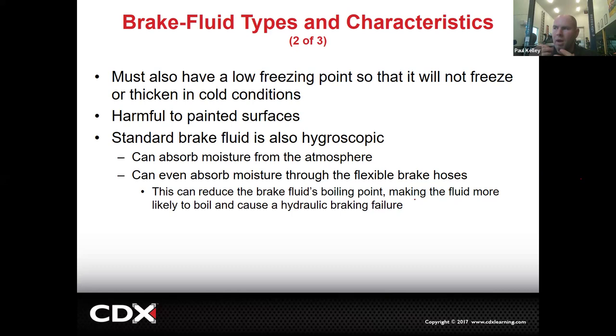So the positive is, if there's any water in the system, it'll spread it out evenly. And the negative is, it is constantly absorbing water and constantly ruining our brake fluid. And that's part of the reason we need to do so much maintenance on it. So nothing's free in life, is it?